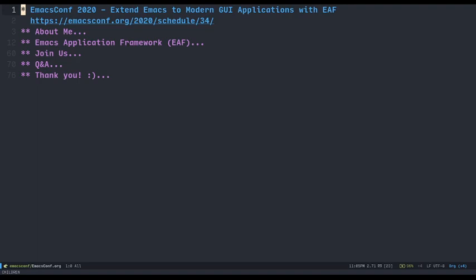Anyways, welcome to my talk, Extend Emacs to Modern GUI Applications with EAF, the Emacs Application Framework. This will be my first ever talk, so apologies for my inexperience.